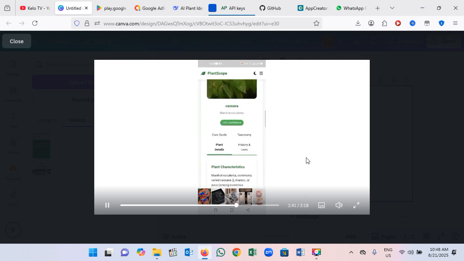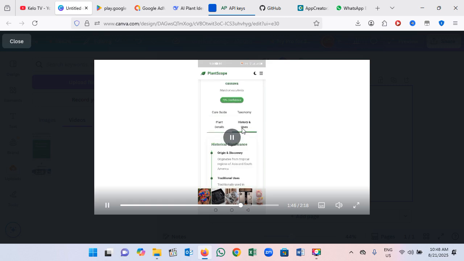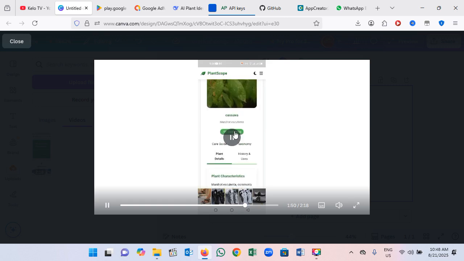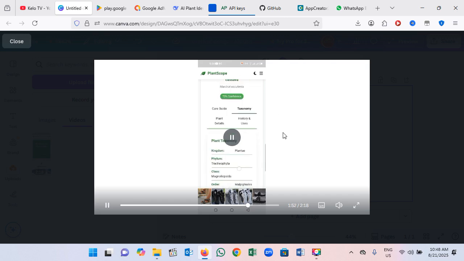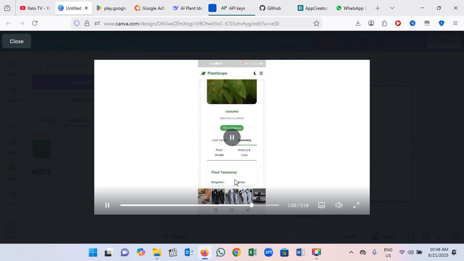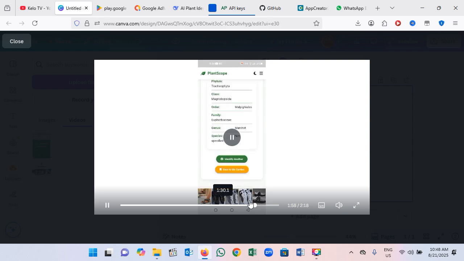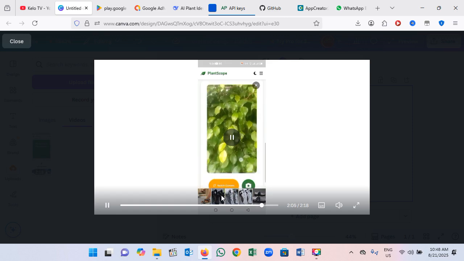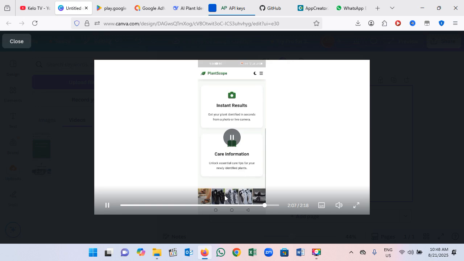So this is how it looks. You can see this is cassava, and you can see more details about cassava. This app identifies any plant. Here you can see AdMob ads showing below. That is one good thing about this: you create it, you monetize it, and you make money with it.